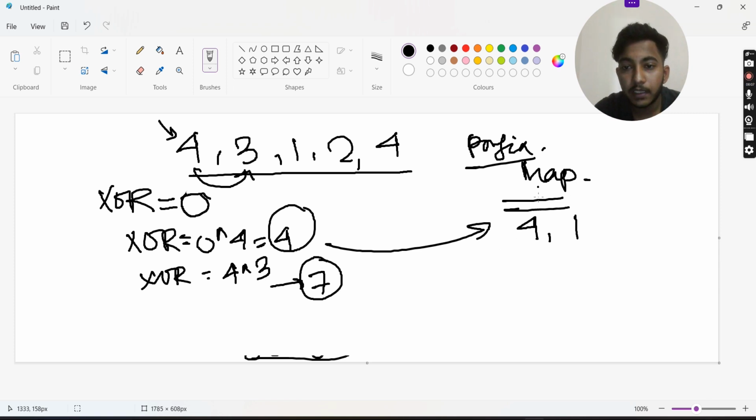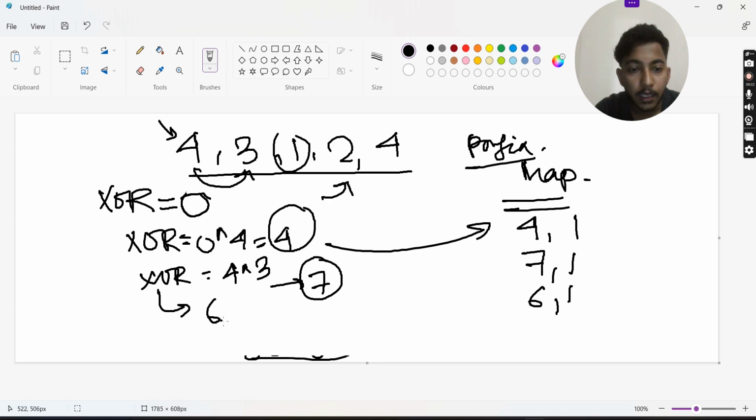Now I'll check with the map. Do I have a 7? No, I don't have a 7, so I'll put a 7 and a 1 here. Then I'll come to 1 and my zor will become 6. Once again, I don't have a 6, so I'll put 6 comma 1 here. Then I come to 2, and now the zor will be 6 zor 2, which is equal to 4.